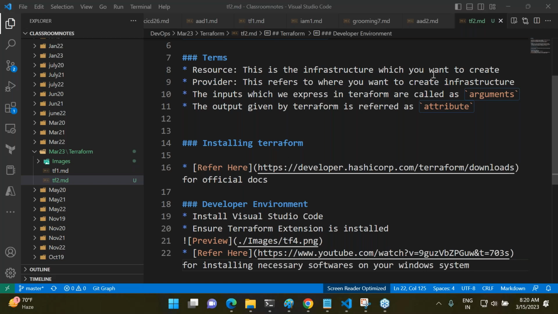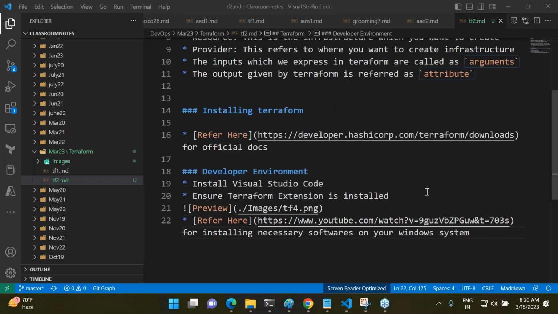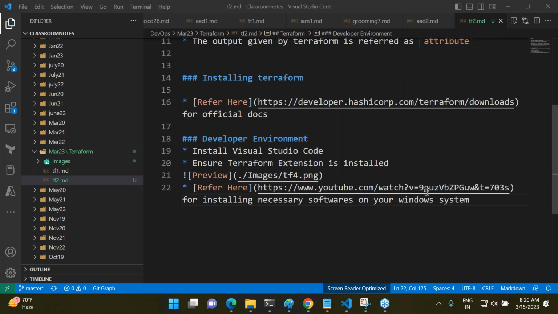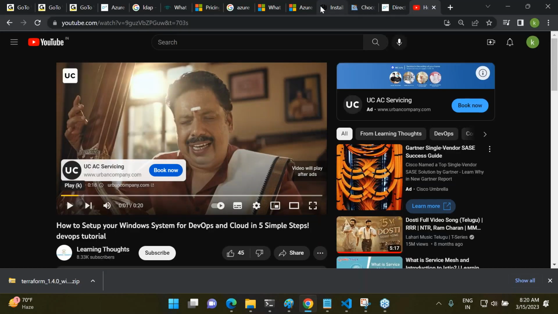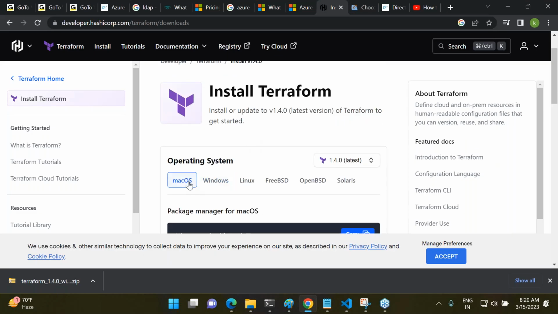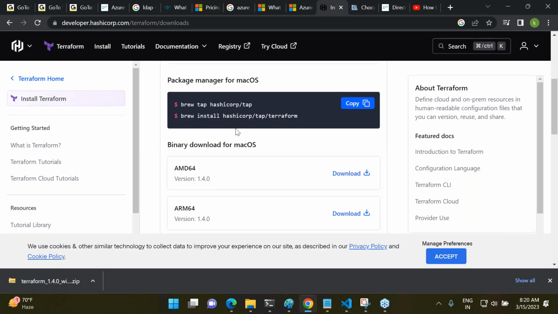You don't need to do anything special for MacBook, sir. You need to install Brew and run brew install terraform. In the documentation link which I've shared over here, it is already given what you have to do for Mac. Okay, right. So if you select Mac OS, you have to execute these two commands. Okay, right. Fine, sir.